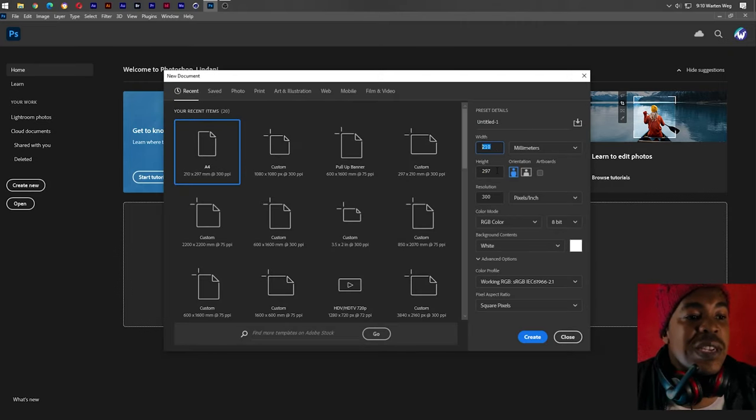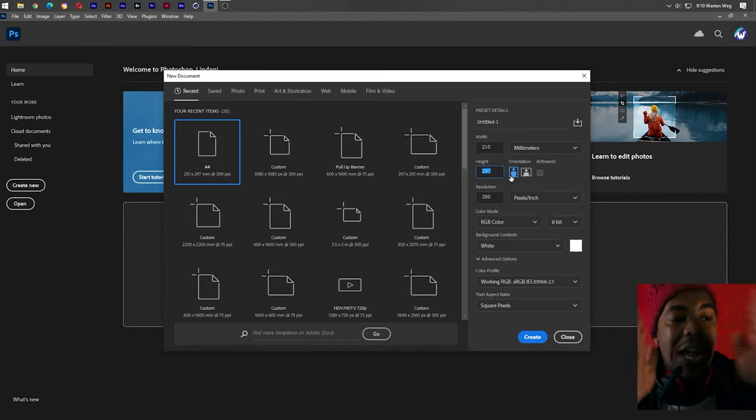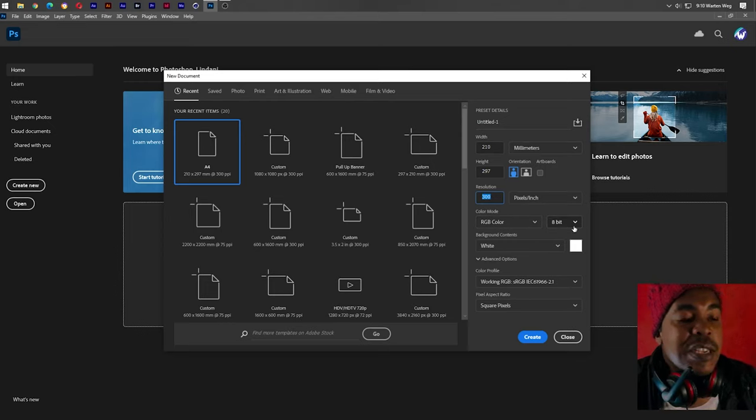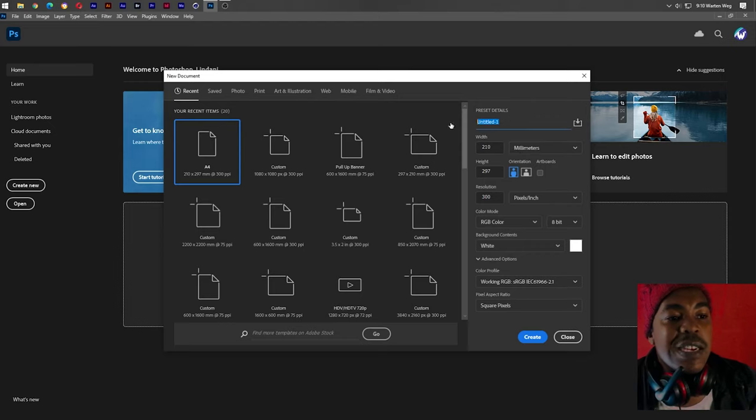With the 210 by 297, it should be landscape, yes, landscape, horizontal, because this is for a printer. 300 resolution, RGB, 8 bits, white background, everything like that, okay.